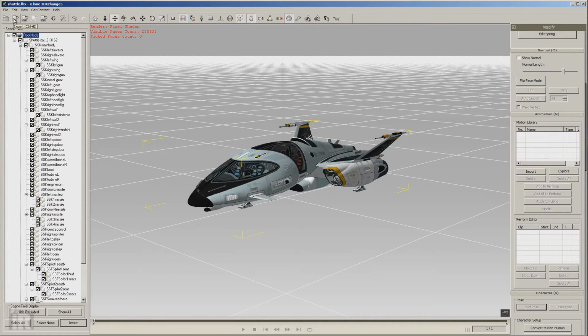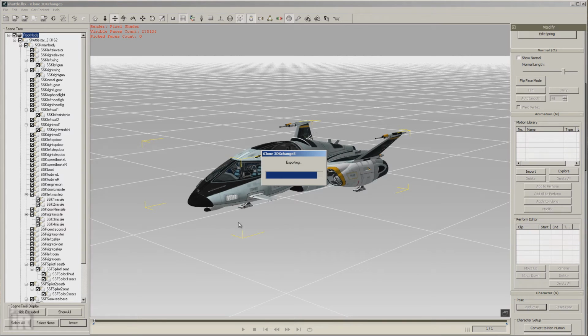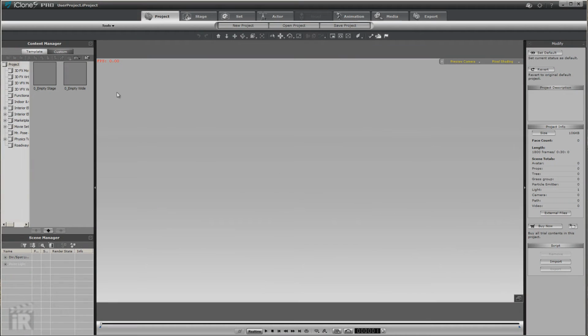Now, all we're going to do now is go over, and we're going to export to iClone. And I am going to be putting this into my miscellaneous folder. I'm going to call it Shuttle. And it may take a bit for it to export it, but it's not going to be too bad. Now we're finished with 3D Exchange.